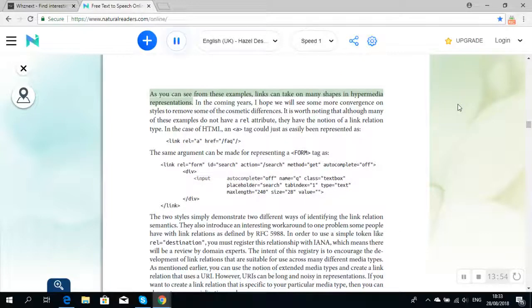As you can see from these examples, links can take on many shapes in hypermedia representations. In the coming years, I hope we will see some more convergence on styles to remove some of the cosmetic differences. It is worth noting that although many of these examples do not have a rel attribute, they have the notion of a link relation type. In the case of HTML, a link tag could just as easily be represented differently. The same argument can be made for representing an input tag differently.